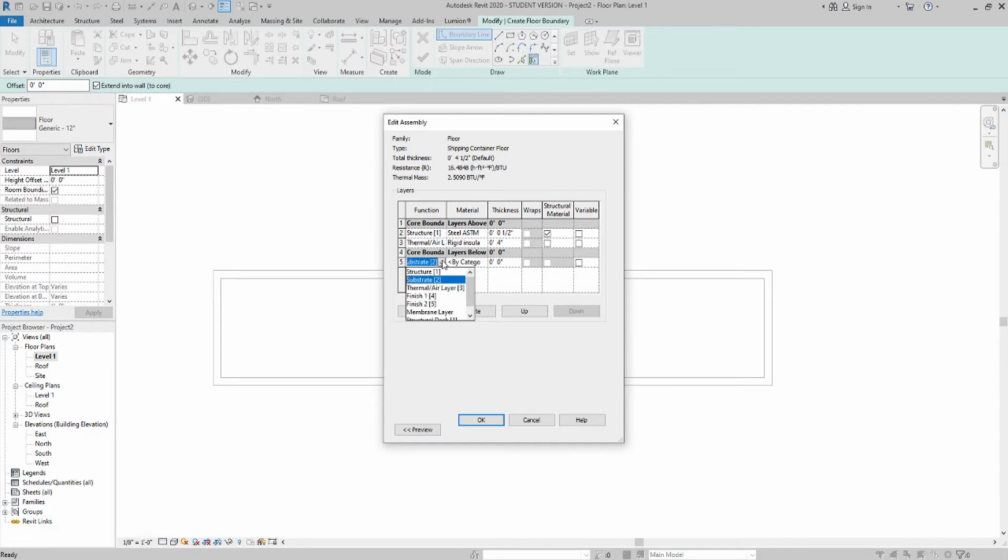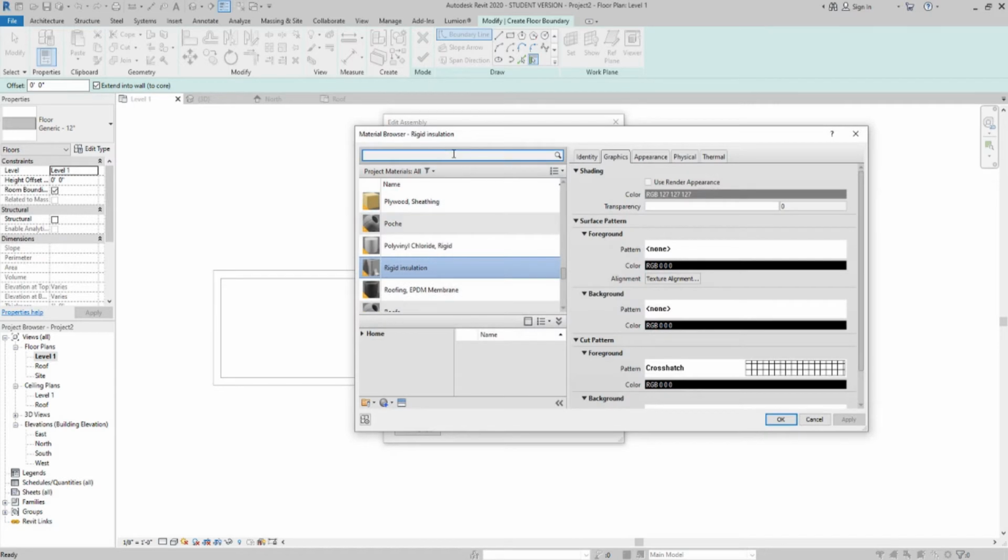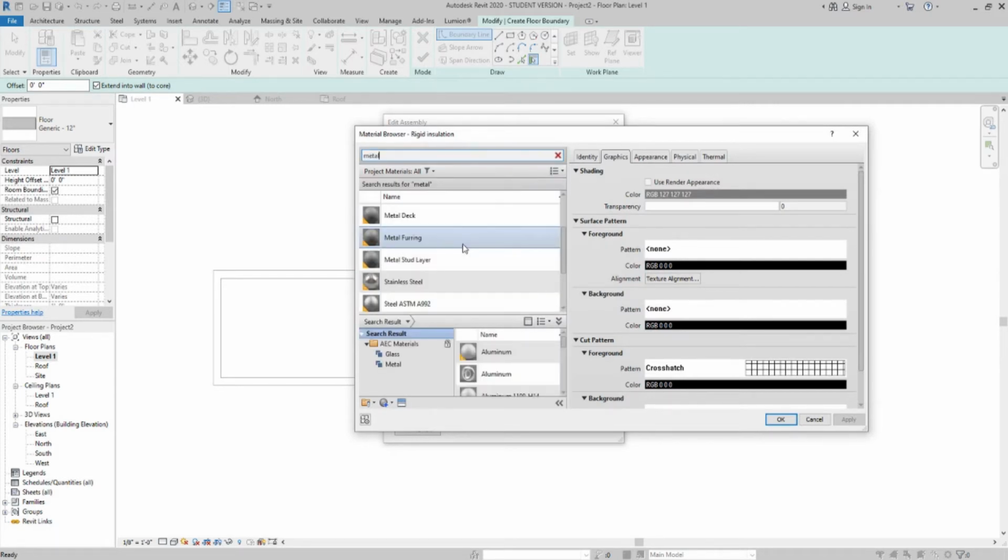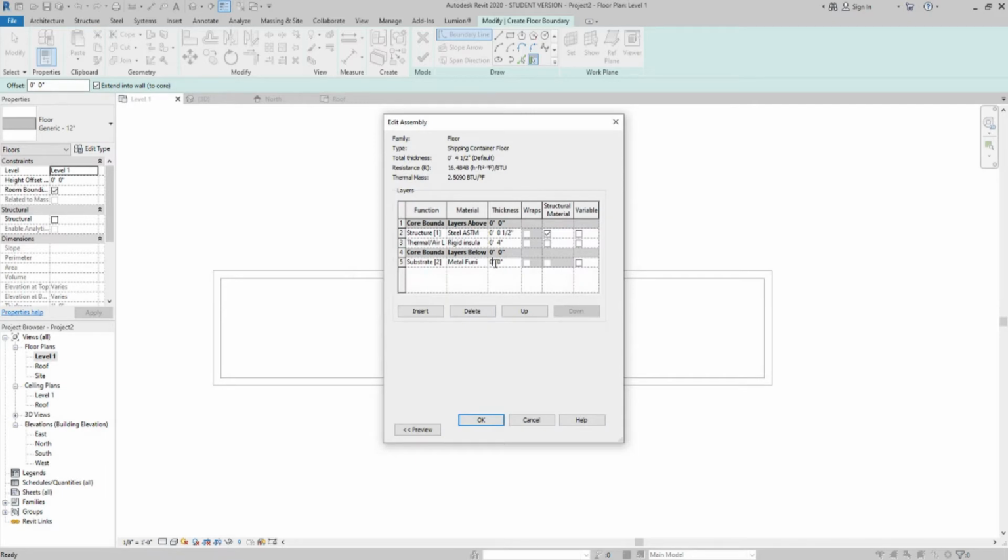But I'm going to do substrate and do metal stud. And I did say that there was actual metal furring. That would also work. It's the same thing. And then we're going to call it 1.5 inches thick. And then I'm going to insert. Now let's see. My exterior.